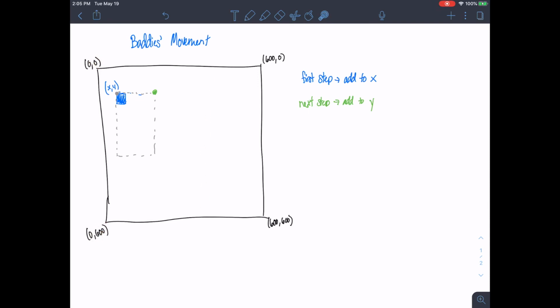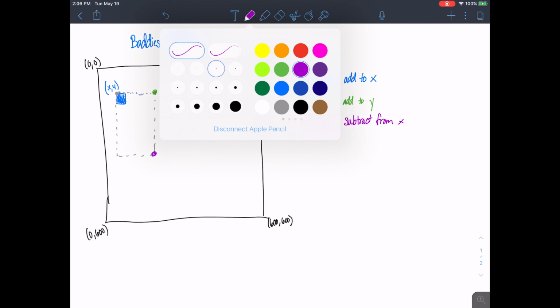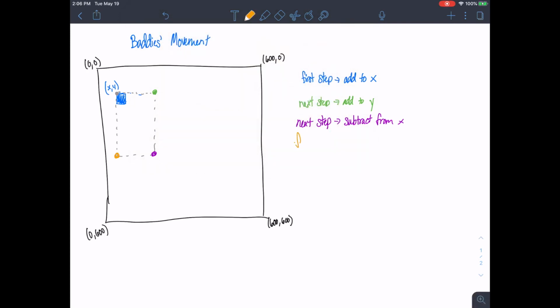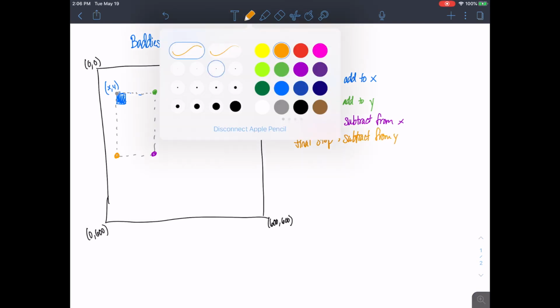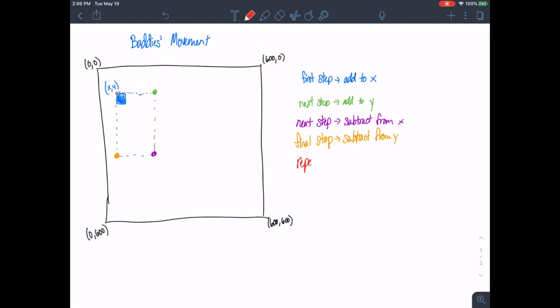Starts at 0, ends at 600 as you move down, so then we'll increase our Y values until we get to here. Once we get to that point, my next step from there would be to subtract from our X values to move back to the left. And then finally, once I'm there, the final step would be to subtract from our Y values. And then we would want this whole thing to repeat.